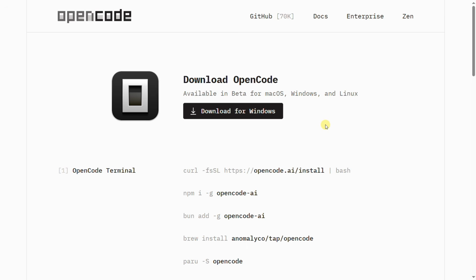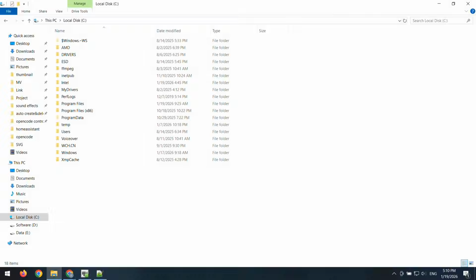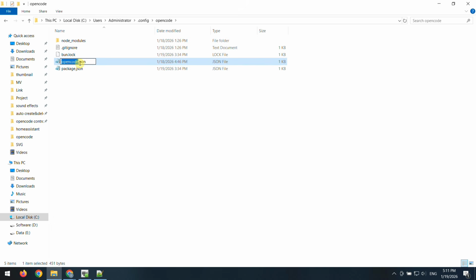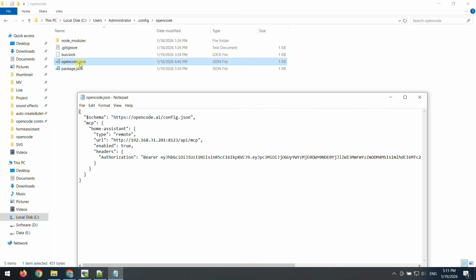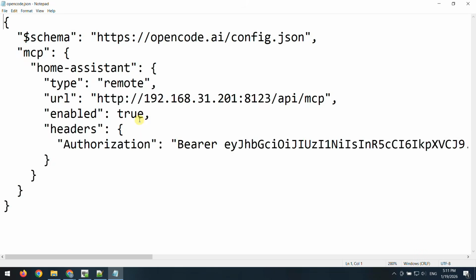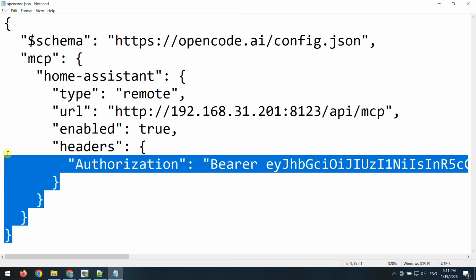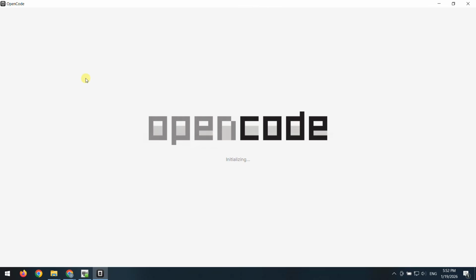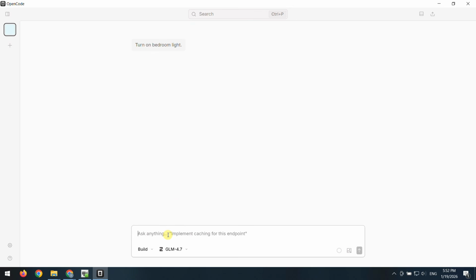Now, here's the one and only configuration step we need to do. We need to tell OpenCode how to talk to our Home Assistant's MCP server. You'll need to navigate to the folder path you see on screen now. Inside this folder, we'll create a new JSON file named OpenCode. I'll paste in the MCP configuration template provided by the official documentation, which just contains the address and credentials for our Home Assistant's MCP server. Save it, and we're done. To verify the connection, just open the OpenCode terminal and type the command /mcp and hit enter. You should see a success message confirming that it's connected.